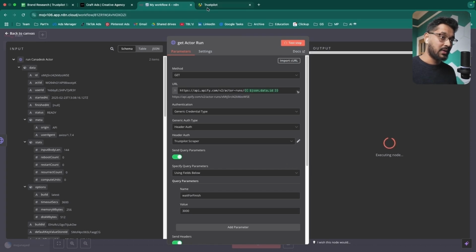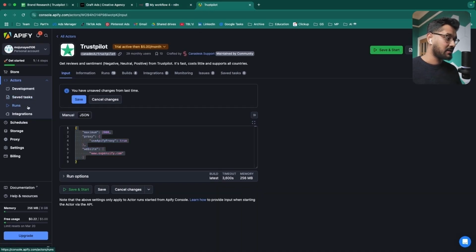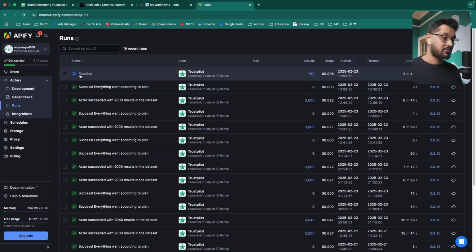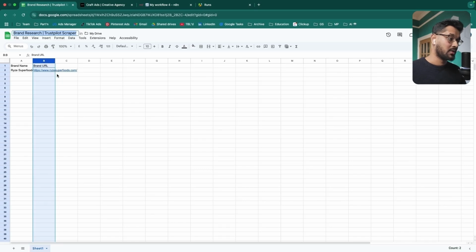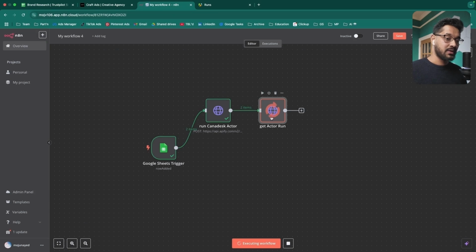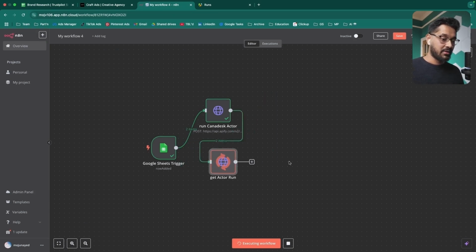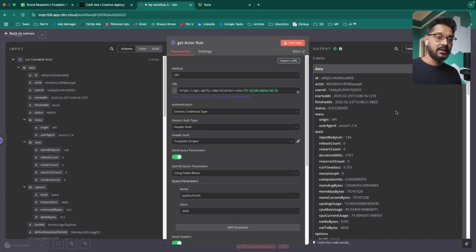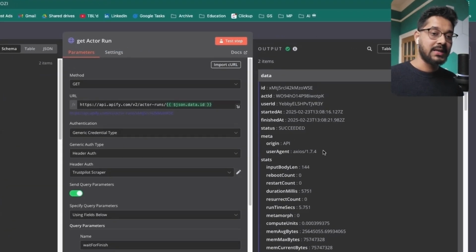What's happening right now is that actor. So if you go back to apify.com and click on runs, you'll see that actor is actually running. So it's scraping the data from Rise Superfoods, the brand URL that we've dropped into this Google Sheet. So going back to our canvas, you'll see that the actor is basically running. This does take a couple of minutes because it's going through all of those Trustpilot reviews and scraping them. My scraper is actually finished scraping, and my output on the left contains a bunch of data.